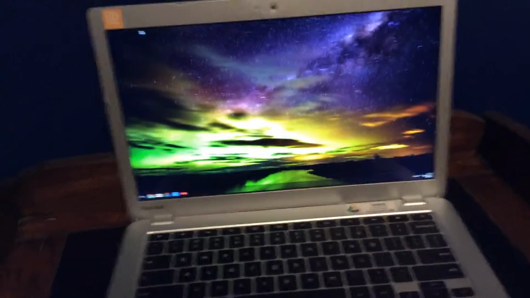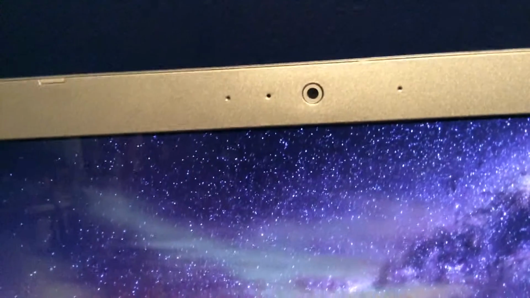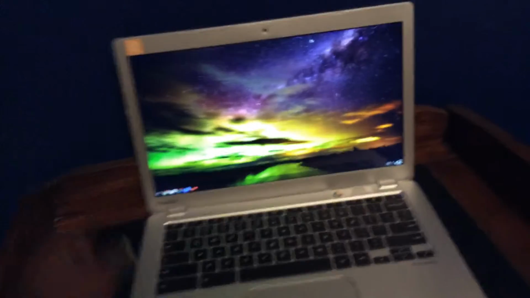But just for a first review, we have a full HD 1080p webcam with three mics. You have a beautiful backlit keyboard, not on right now, and it reminds you of an Android version of the MacBook.